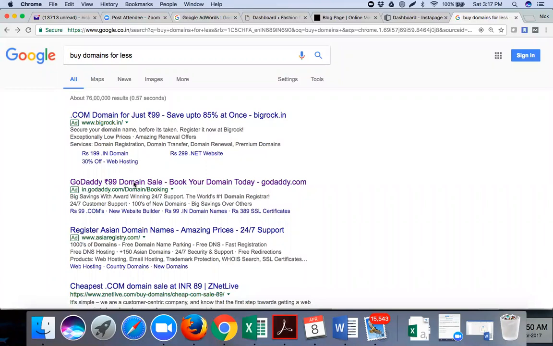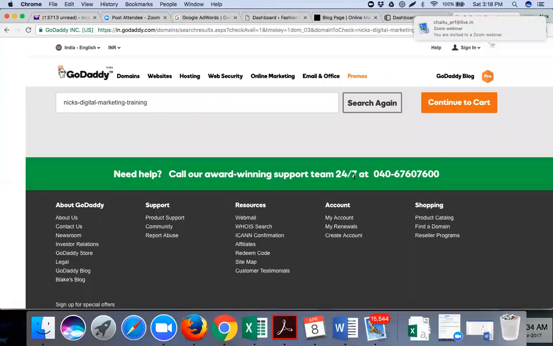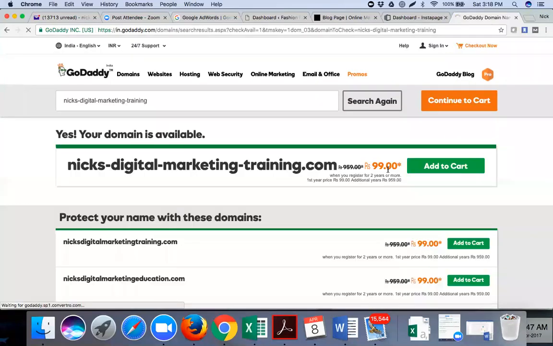Now type in the website name which you want. So let's say I'm just giving an example that this is the domain which I am looking for. Similarly, you can do a search from your side. As you can see, this domain is shown on the same page, guys. The actual price for this is $950 for the first year.